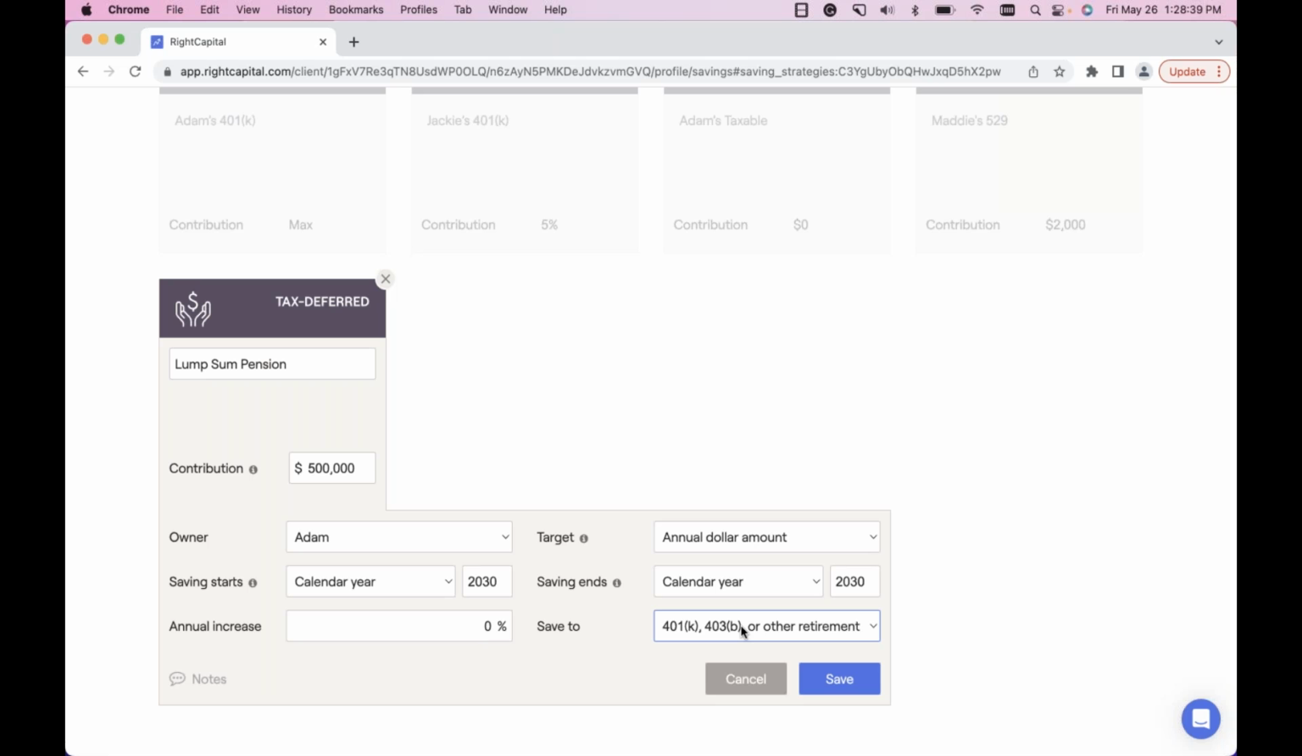Awesome. And again, we have lots of content in our Help Center. If you search lump sum pension as well as just tax deferred savings, we model out some examples there as well.